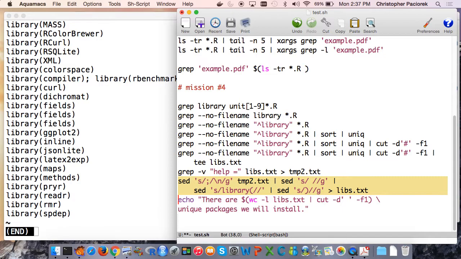Okay, so here I'm basically doing a sequence of sed operations to do the replacement, to get rid of all of the characters that I don't want, and to make sure that I convert this line into two separate lines. Okay, so questions about that?